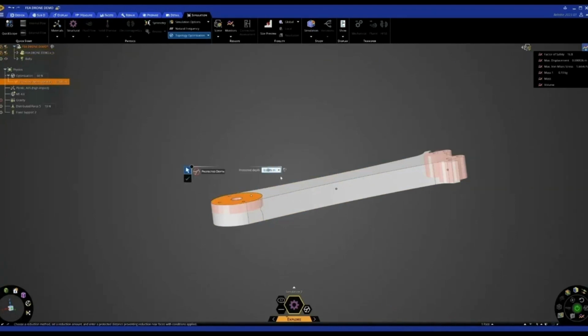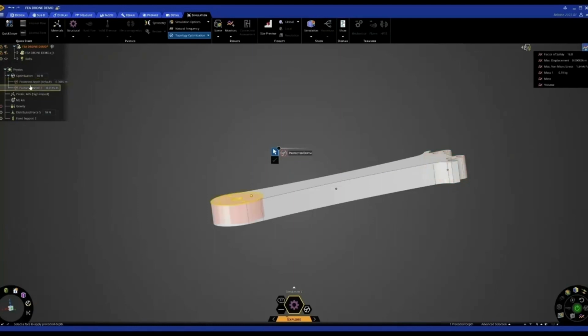I can increase just that area, and now you can see this area is protected by that much, and we've still got the smaller amount in this area. So that's just something with the predicted depth. I'm going to just change that back to what it was before.